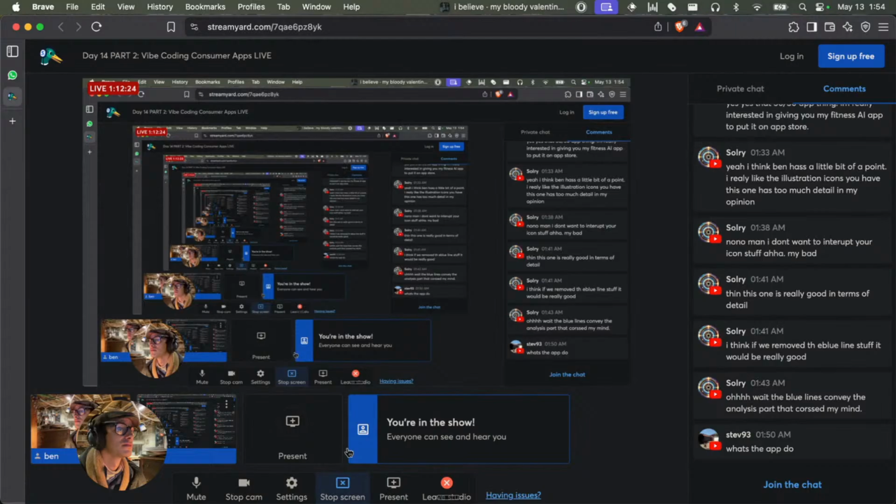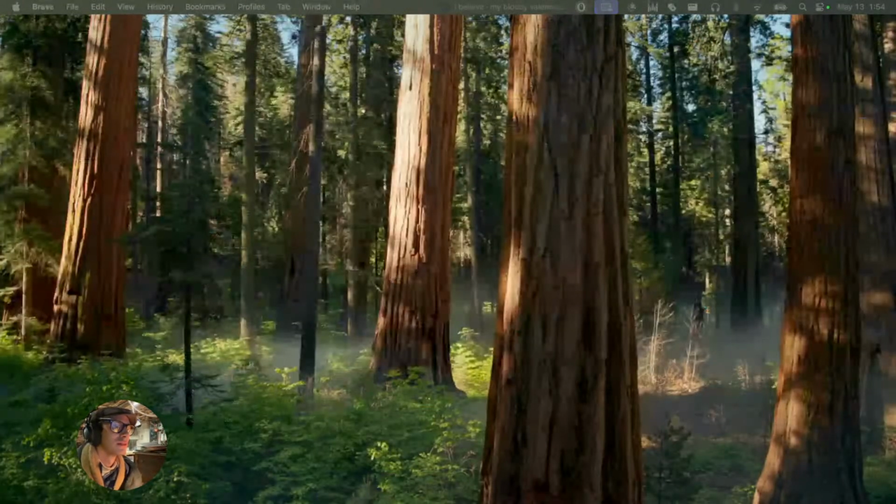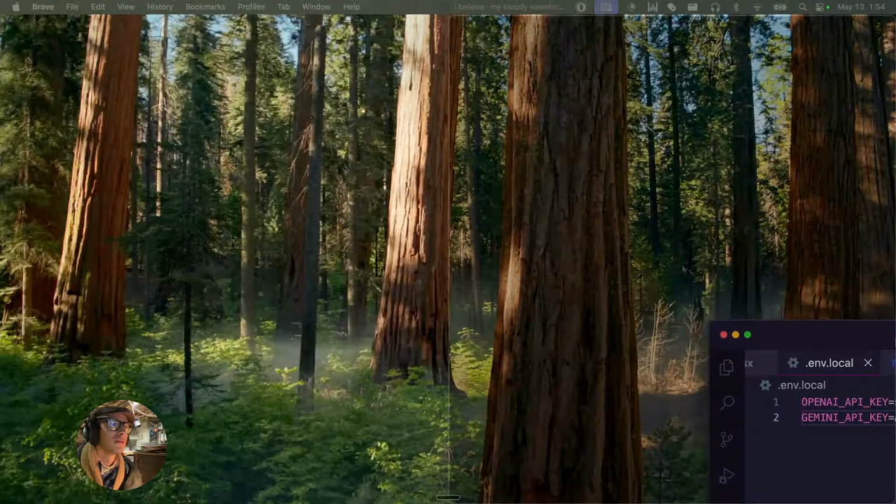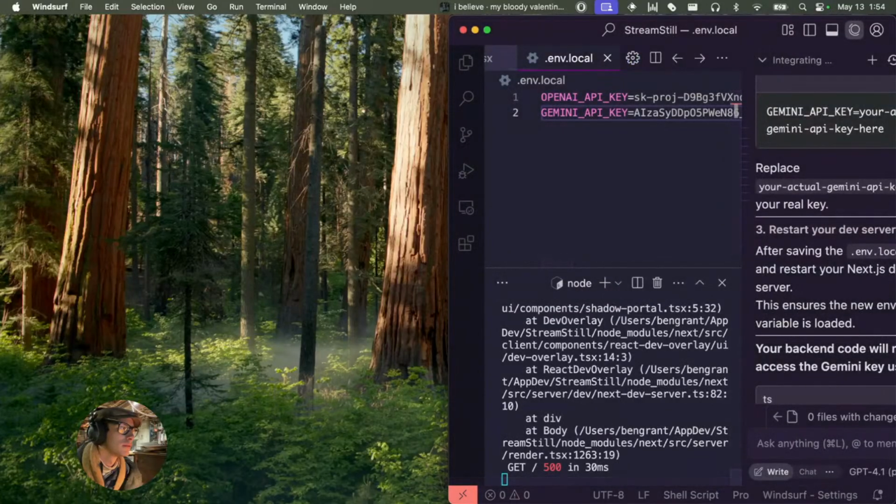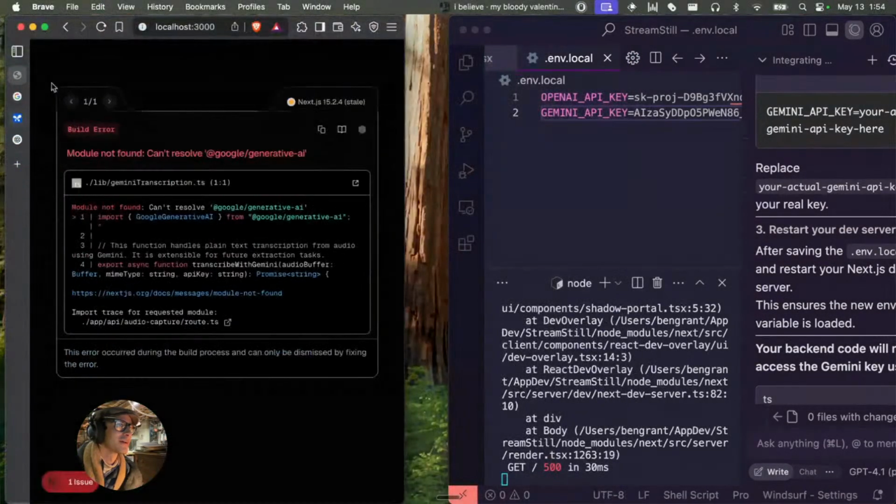Oh, he's back. Oh no, this is my screen. Oh man, I picked the wrong screen, so let me just move everything and then move it back. Okay, so this is the app. Do you like it?